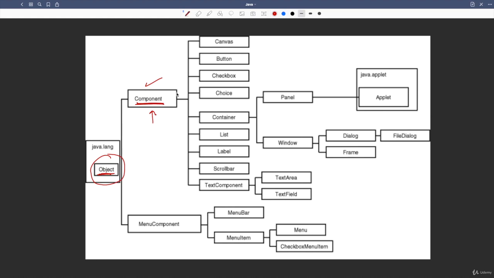Then from this we have various classes. So let me show you the classes. Canvas, that is like a panel used for drawing. Button, push button. Checkbox. Choice is a drop down box. Then I will come to it afterwards. List is a list box which will have multiple items. You can select one or more items. Label, you can just give a name. Scroll bar. And text component, from that there are two more classes, that is TextField and TextArea, single line text and multi-line text.